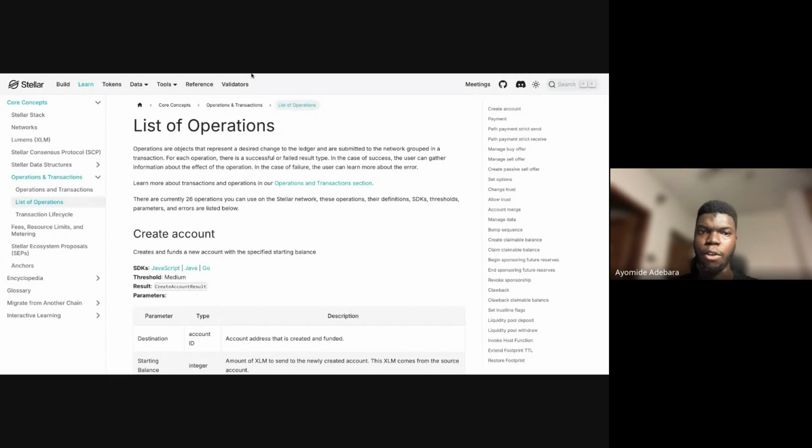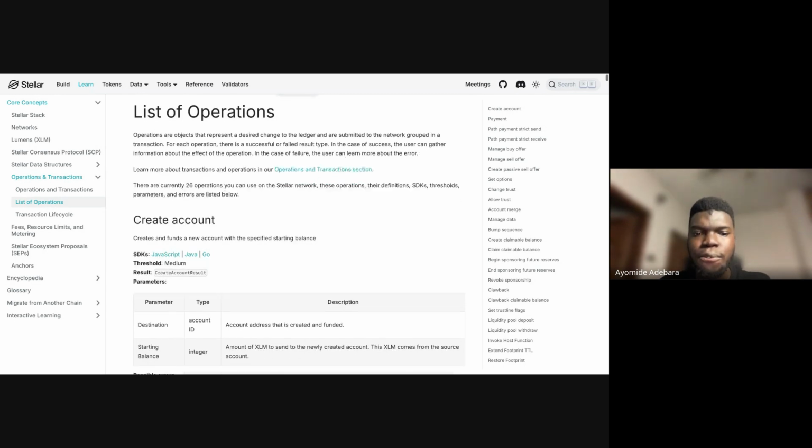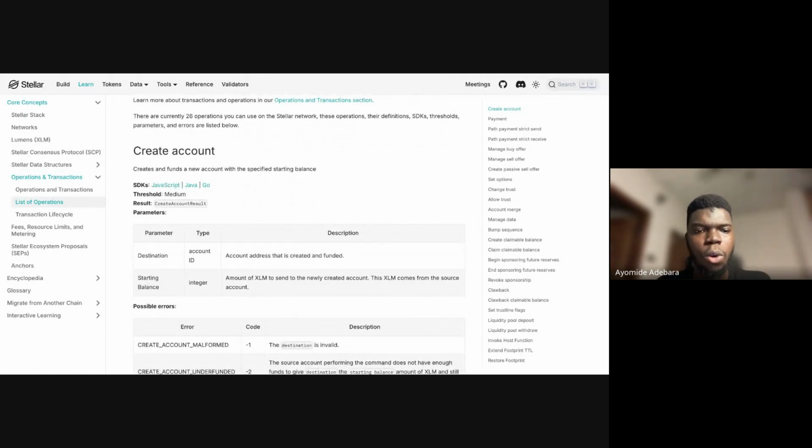Yes. List of operations. As I made mention of, operations are objects that represent a desired change to the ledger, which is the blockchain, and are then submitted to the network grouped in a transaction. For each operation, there is a successful or a failed result type. Whenever you send a transaction to the blockchain, you must expect something: it is either successful or failed. If it is failed, that means it is not added to the list of transactions or the modification of the blockchain. For different types of operations, there are different result error codes.